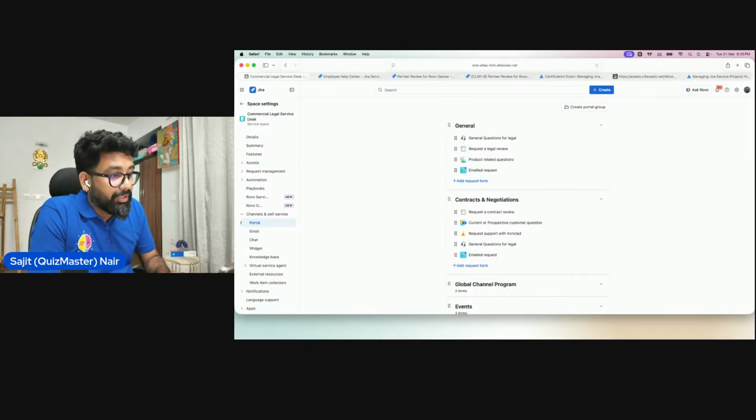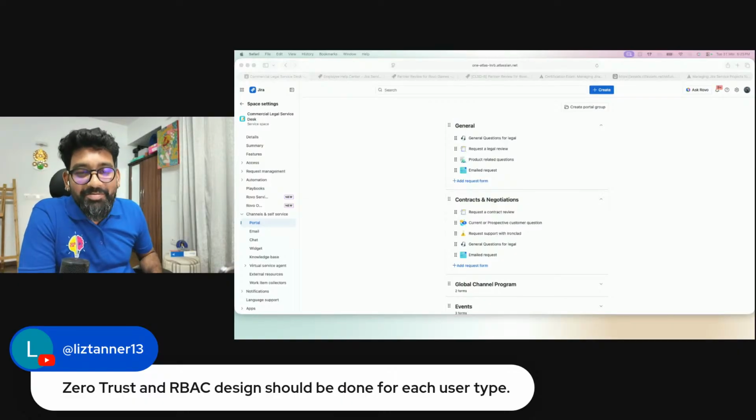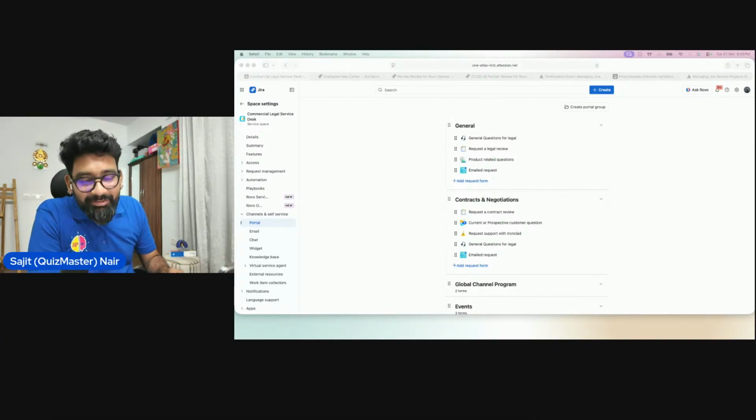Liz makes a perfect point in the chat. She says zero trust and RBAC design should be done for each user type. That's a great long term recommendation, as somebody who has struggled with that and seen the bad side of what happens when you don't have that policy. Liz, I totally feel for you. If you're mentioning that, you've definitely been burned more than once on that. But that's a brilliant advice.